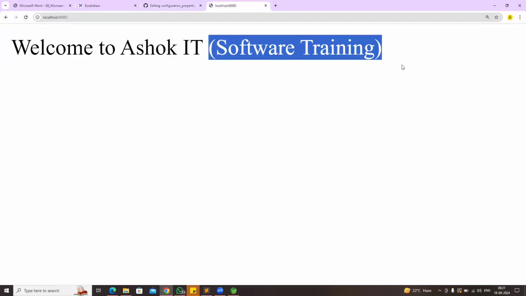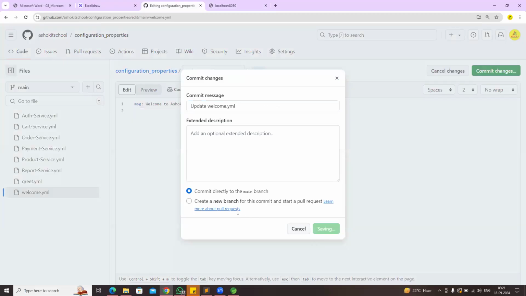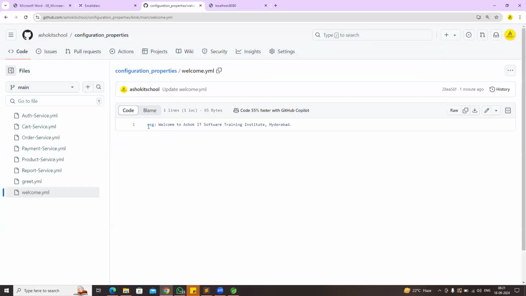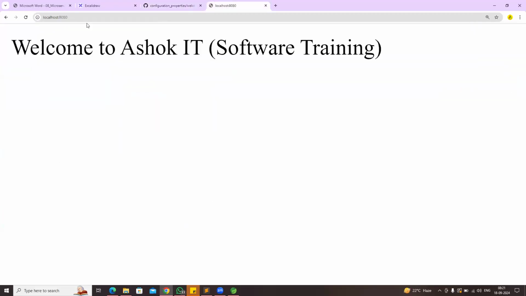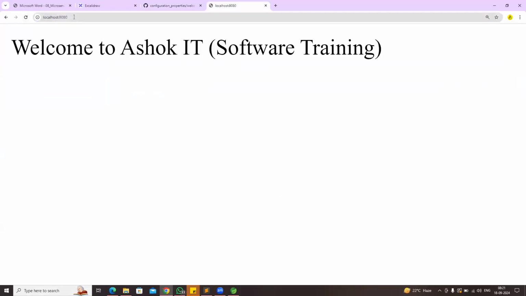After my application started, I modified the message. I am giving the message Software Training Institute Hyderabad. I update this file in the GitHub repository. After updating the file in the GitHub repository, let us send a request. The old message is only coming, not the updated message. Whatever change I have made in the YML file, is that change reflecting in the client application or not?